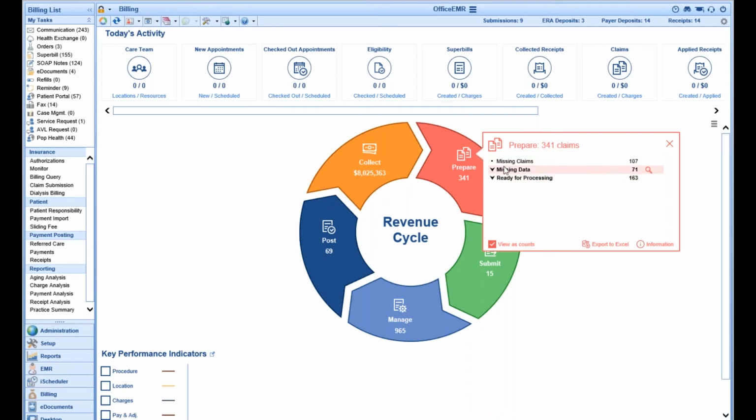Also, to the right of each one of these items for missing claims, missing data, and ready for processing, you will notice a magnifying glass icon that shows up once you hover over. Clicking on that magnifying glass icon will show you all the claims that consist of that missing data. So, for example, if I wanted to see my missing responsible party claims, I can click that magnifying glass, and that's then going to take me into the billing query, showing me all the claims missing that data.